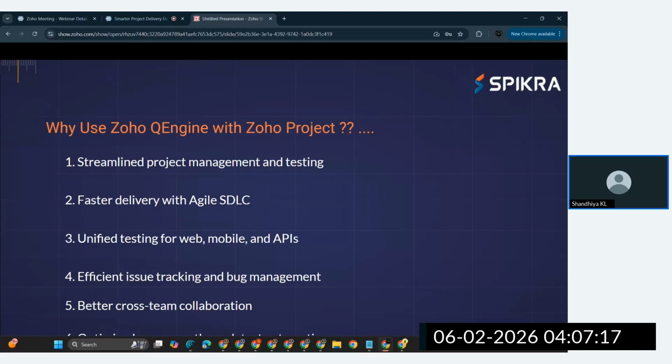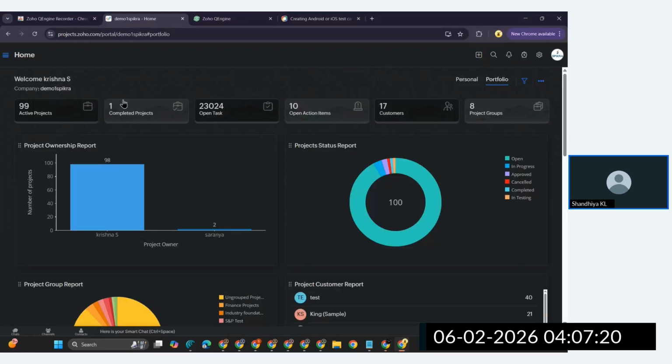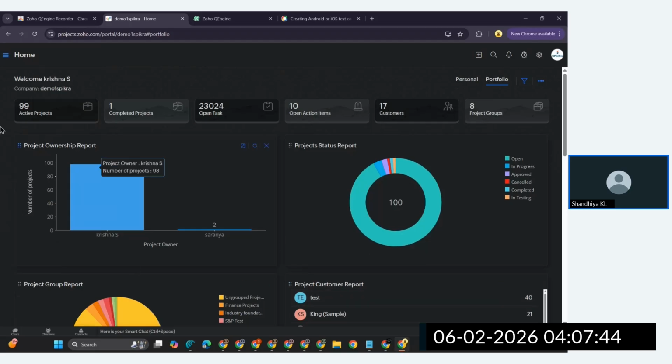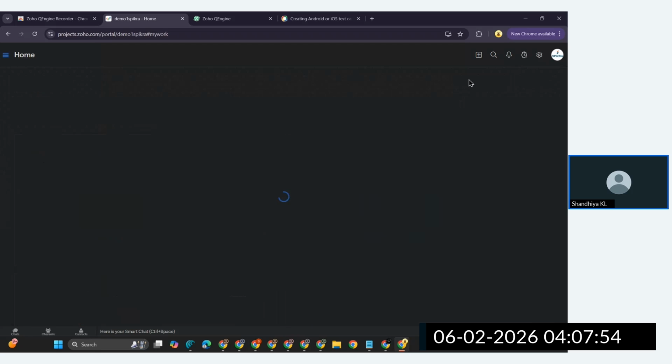So let me move through the Zoho Projects overview. This is the Zoho Projects dashboard. Here you can see your active projects, how many projects you have completed, how many open tasks you have, the open action items, how many customers you have and how many project groups you have. You can see the whole organization page. This is the admin page. Here you can see the overall status of all projects inside an organization. This is the portfolio. You can see all the data.